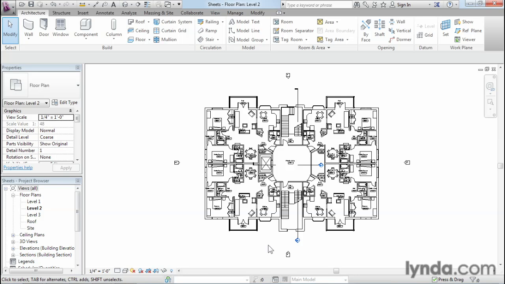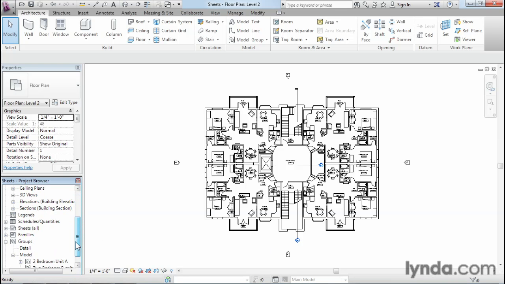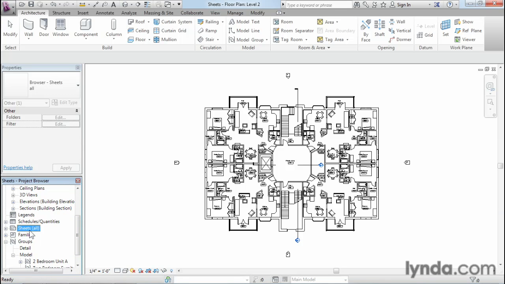The next thing that we want to look at is the sheets themselves. I'm currently in a view. So this is a floor plan view, and we've talked about this before. Level 2 is currently bold. If you scroll down here on Project Browser, you'll notice that there's a Sheets branch right here. Now, if I expand that, this project already has some sheets. You can see them here, a couple floor plan sheets, a few elevation and section sheets.